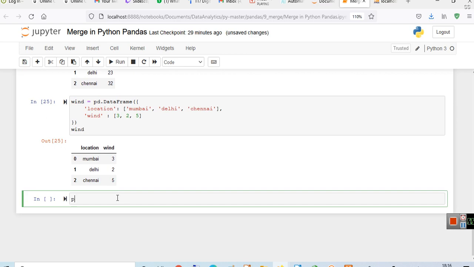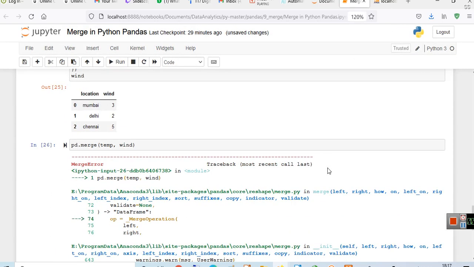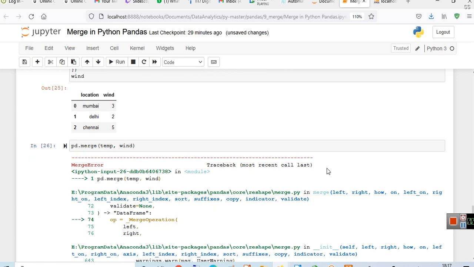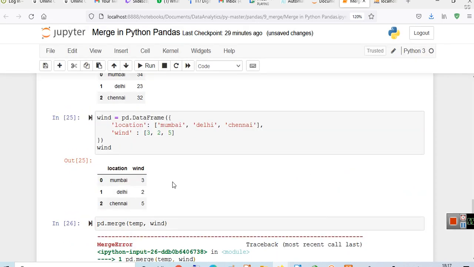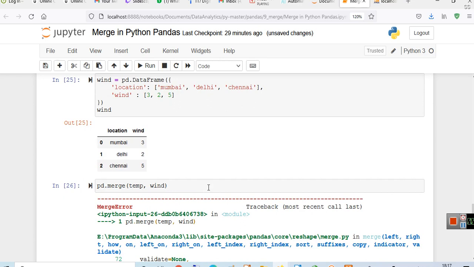First of all, try pd.merge. What are the names of the two data frames? Temp and wind, right? We will get an error. Why are we getting an error here? Because this temp and this wind don't have any common column name in them, right? Values are common, but the name is not. Getting it or not?